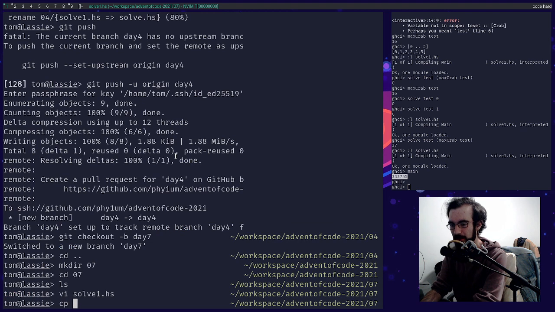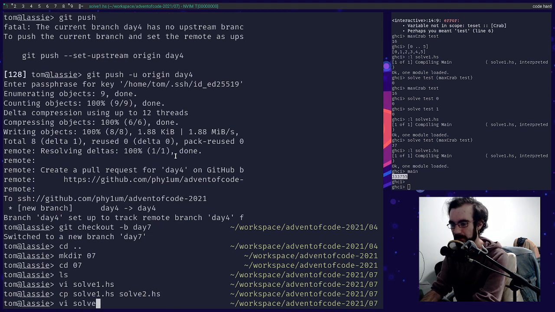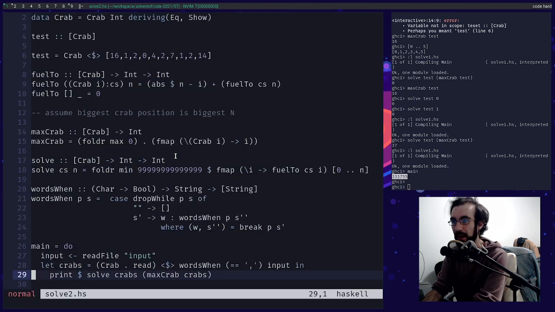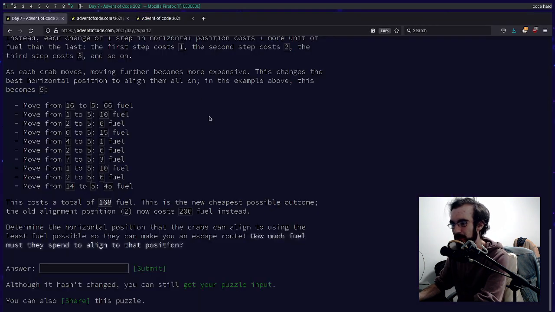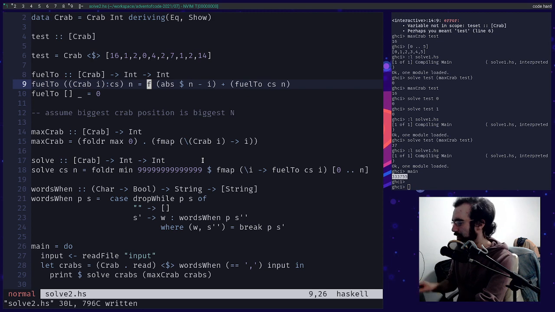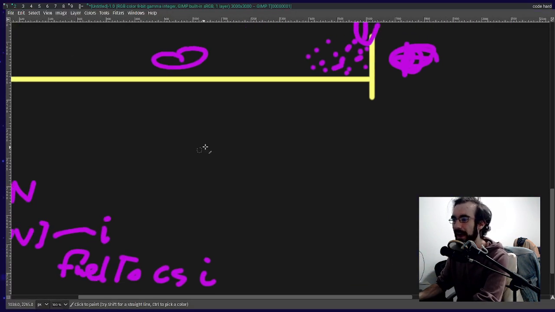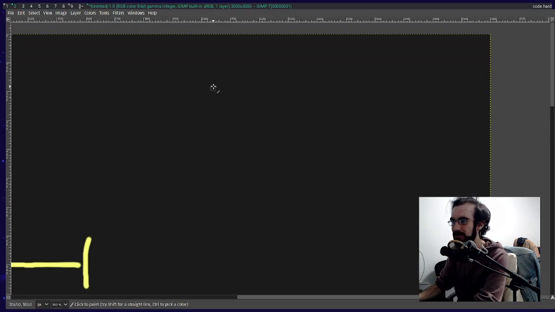Let's quit out of this. Let's copy solve1 to solve2.hs. We'll go into solve2. So all we need to change is the fuel2 function, right? So where fuel2 before was this, we just need some extra layer on top of it. So before it was just this value. Now, instead of 3, it's... Let's draw this up nicely, right?